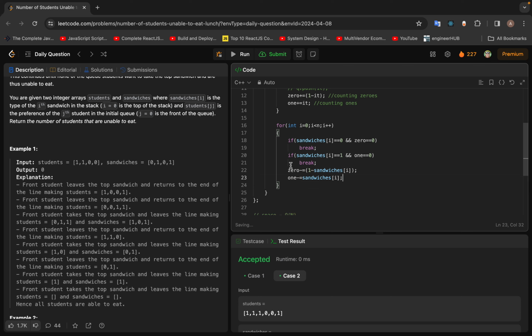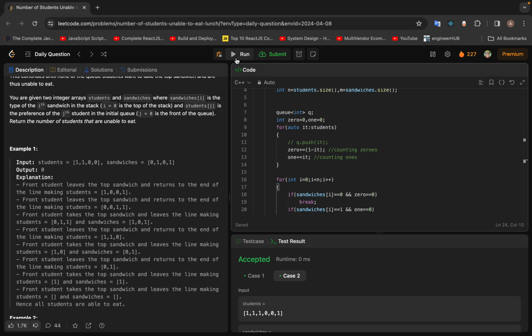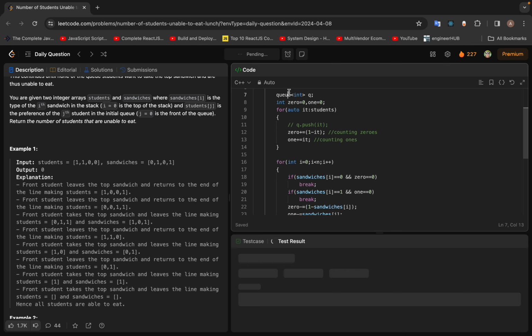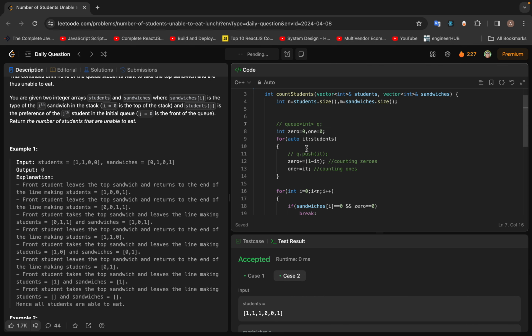If there is any left sandwich, and there is any student who wants the current top of the stack sandwich, then we will simply neglect that. Otherwise we will break. And what will the answer be? That will be this 0 plus 1, because the number of students and number of sandwiches is equal. Then we can do this. Let's run this. Remove this. Let's submit it.